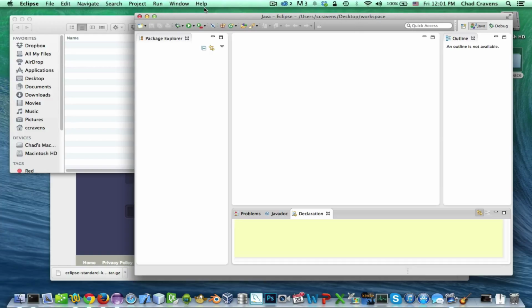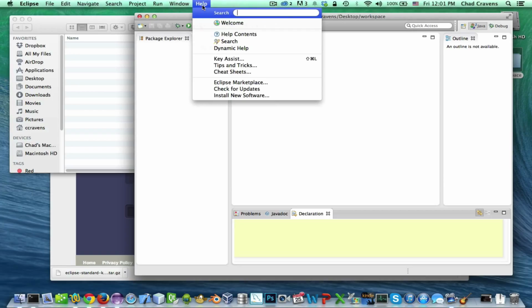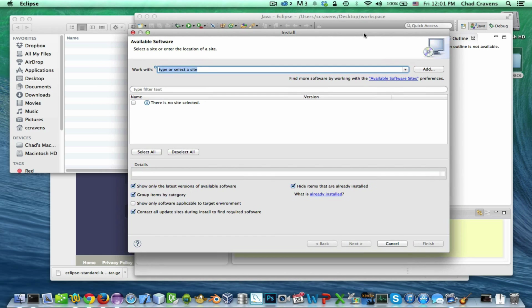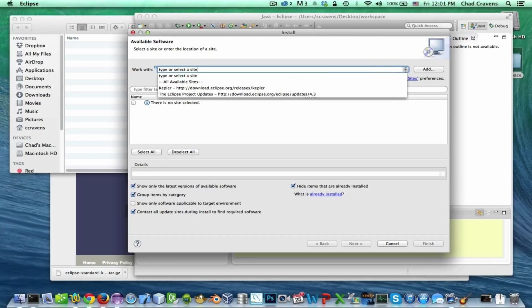And the way we do that is we go to the Help menu, and where it says Install New Software, we're going to click that. And you'll notice here that we have this screen that came up. What this does is allow us to choose different download sites. So when people in the open source community are creating plugins for Eclipse, they're going to upload them to their own essentially software site. And that's what you can choose here. So right now we have two software sites. We have the Kepler and we have Project Updates. Those are the only two that come with Eclipse, the Eclipse standard that we downloaded.